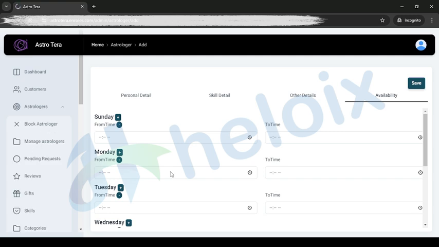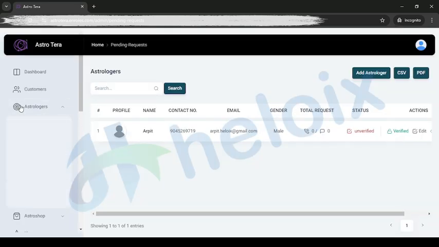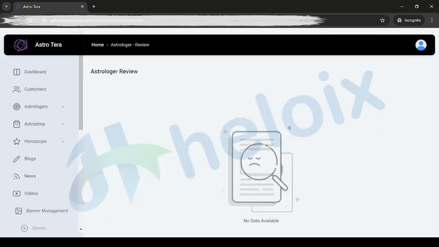Okay, after that we have pending requests. If any astrologer registers from the front end, that data will come here. Then you verify, and then it will be live. Then we have reviews. If any customer shares a review, that data will come here.